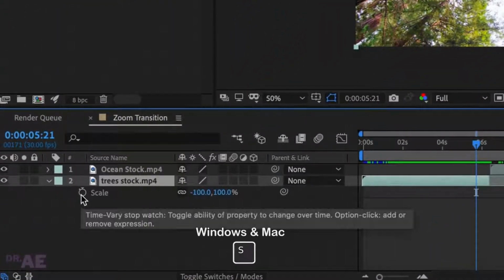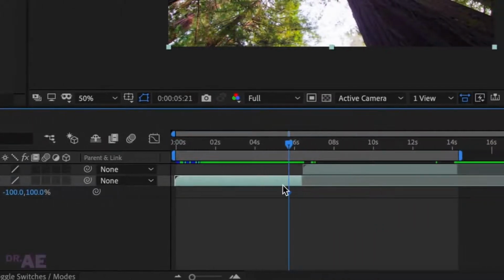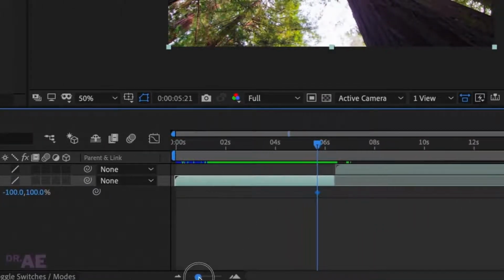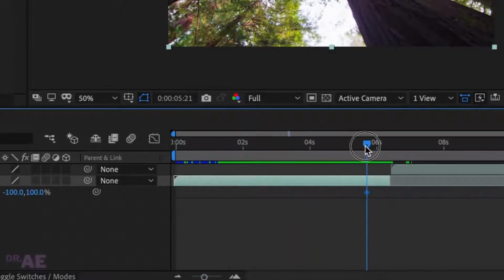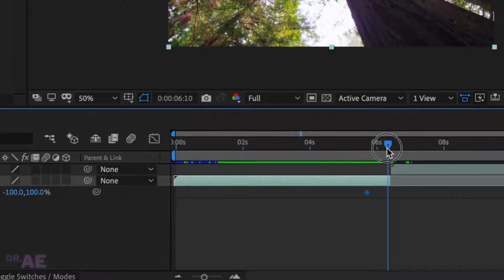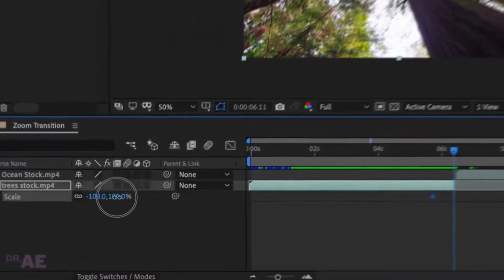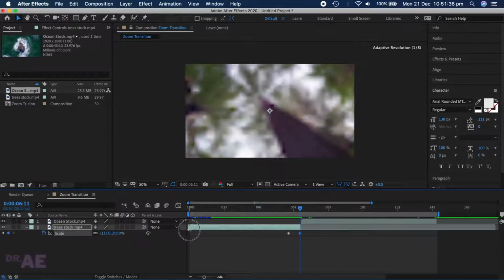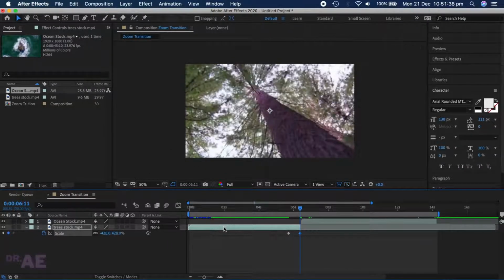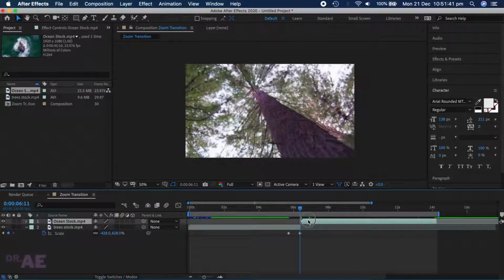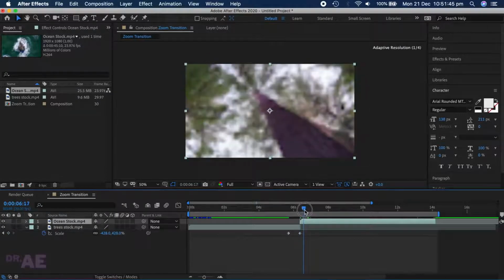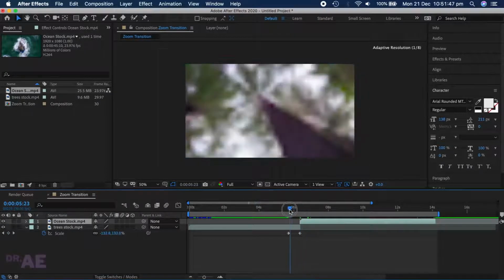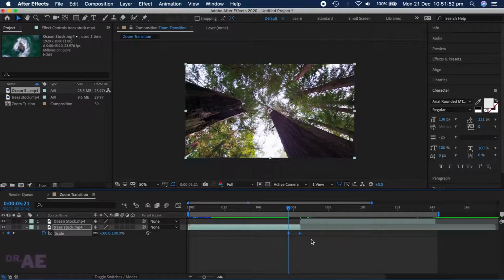Hit S on your keyboard to open scale, and select the timer icon to place a keyframe. Adjust the scale if necessary, and set playhead at the end of your first clip. Click and drag the scale until the image zooms in. I'm going about 400%. Next, select both keyframes and press F9 on your keyboard to smooth the keyframes.